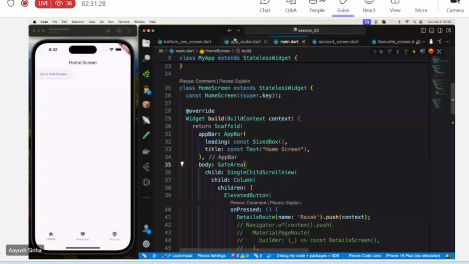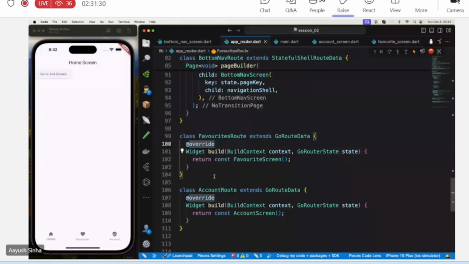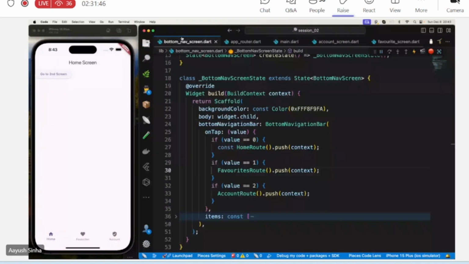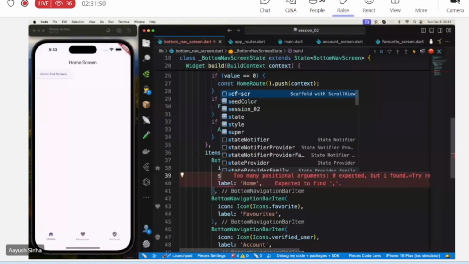Now we have one more thing: in the bottom navigation, I'm not getting any feedback from the bottom navigation bar about which one is selected. I'm only getting it from here. So I can also provide this here. I can provide a selected icon, an active icon, for the bottom navigation bar.